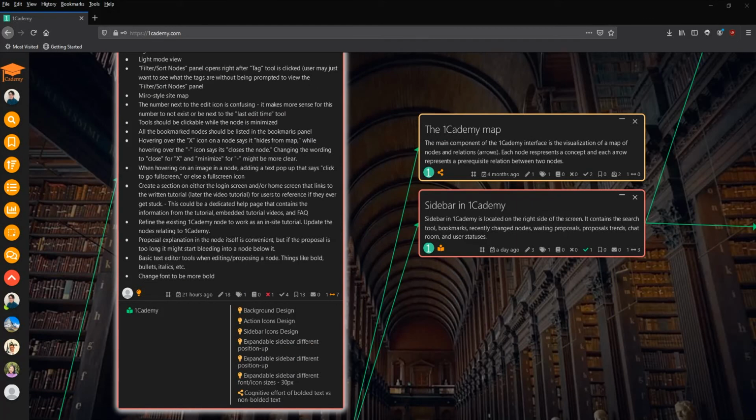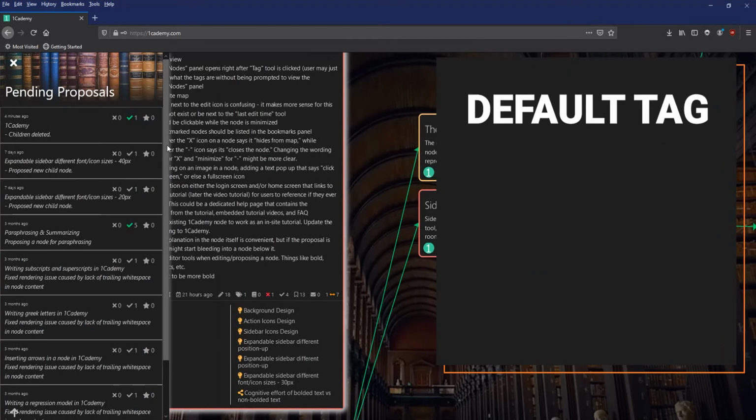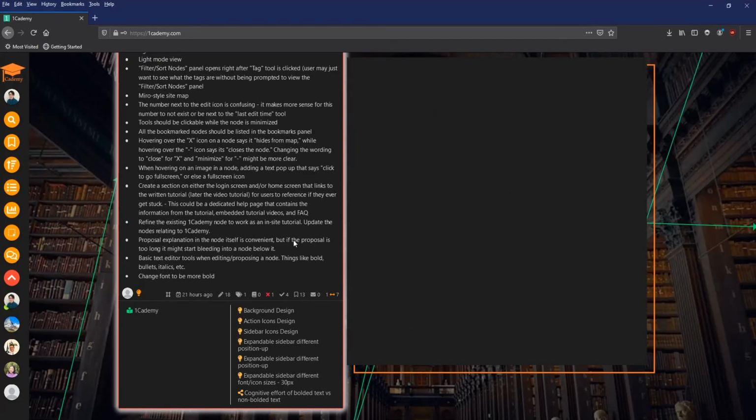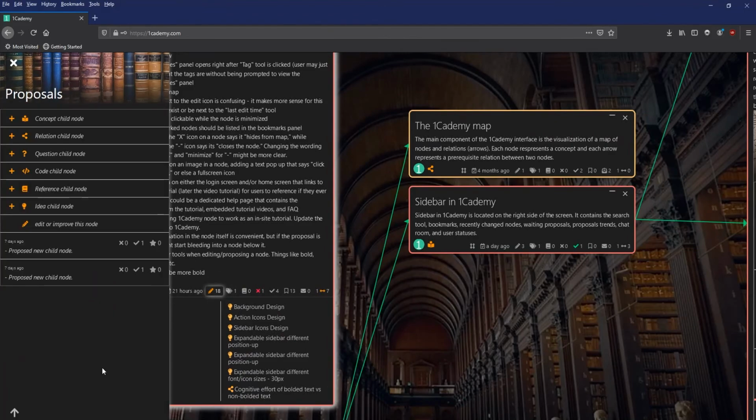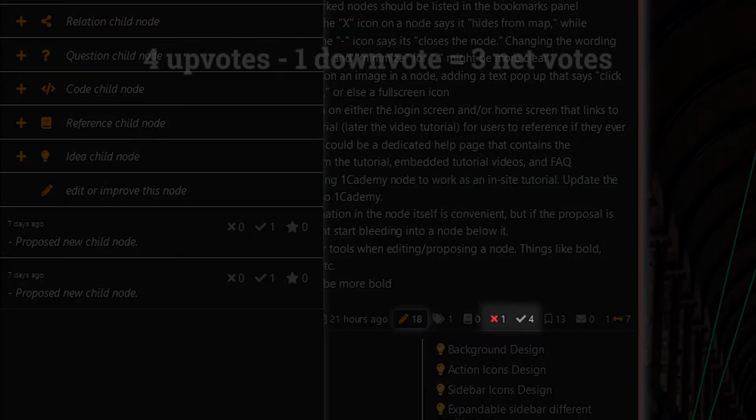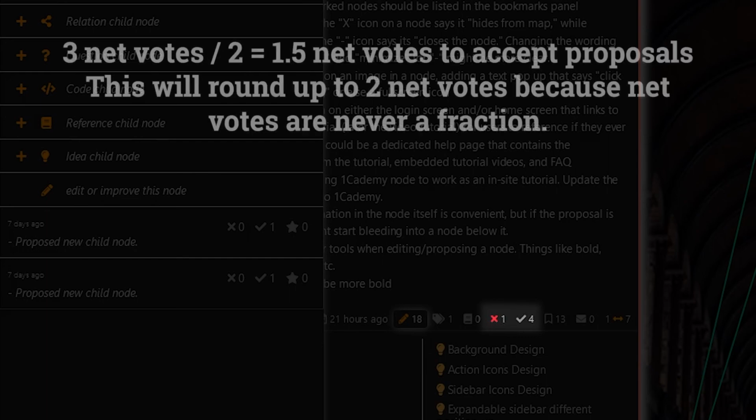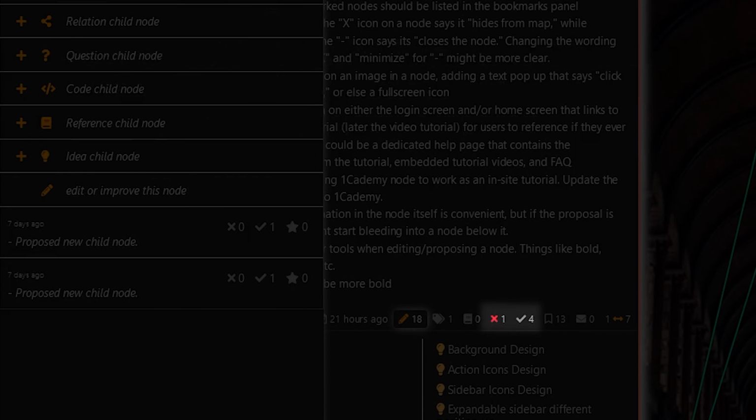Let's take a closer look at the process of evaluating other users' proposals. If we open up the Pending Proposals menu, we'll see a complete list of the currently pending proposals for all of the nodes of your default tag. We can also open up the Proposals menu on an individual node. You can see here that the node has a current net value of 3 votes. Therefore, in order for a proposal to pass, it would need 2 or more upvotes.